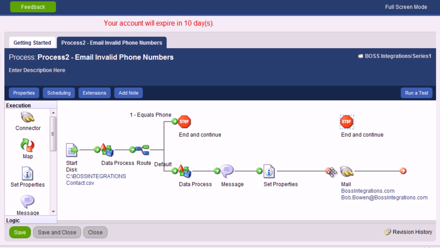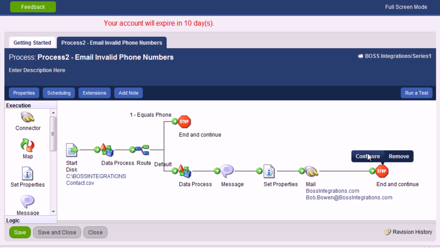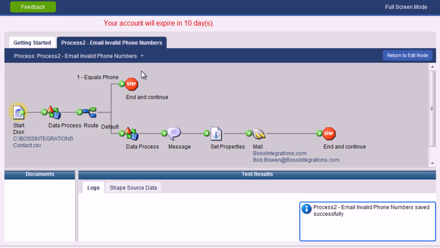Now what we're going to do is hook up the set properties to the mail connector. Click and hold on the mail connector, pull it to the left. Pull down the stop shape, connect it, and now let's run a test. Select on-premise one, click on run test.